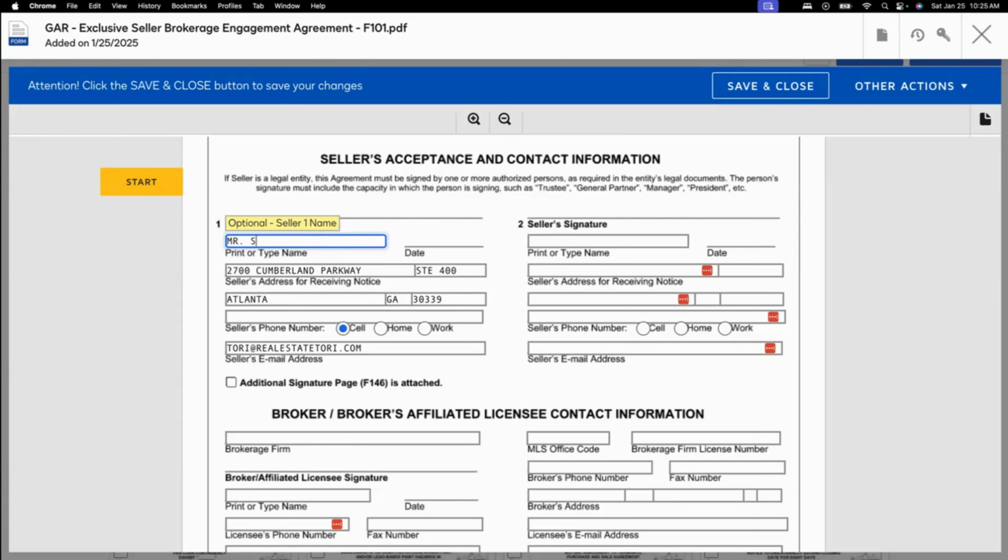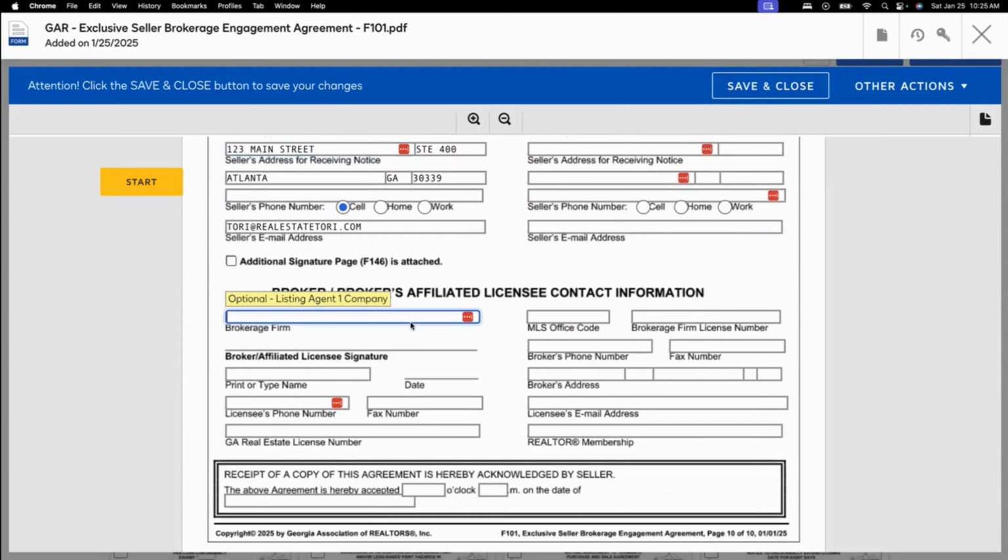So you're going to say, Mr. Seller. We're going to put the address of the property, 123 Main Street, yada, yada, yada. If there are two sellers, you're going to put that there. And then you're going to put your broker information and your license number. So you'll put Keller Williams, West Atlanta. You're going to put your name, your phone number, your license number, the address, your Realtors Association.